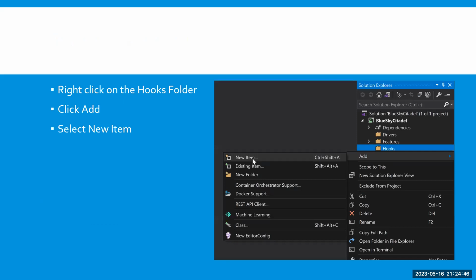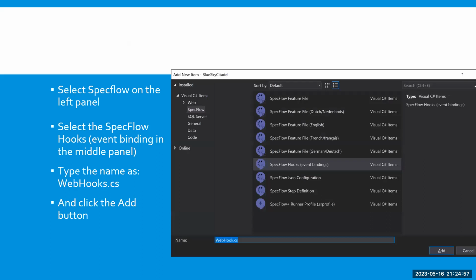So this is it. You right click. This is the step to create a hook, which I will show to everyone. You just need to right click on the hook folder, click add and select new item. Like I said, you will see SpecFlow Hooks (open and close brackets) Event Bindings. You need to select this.